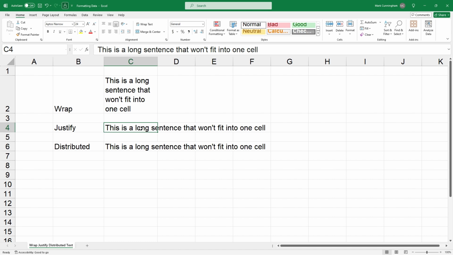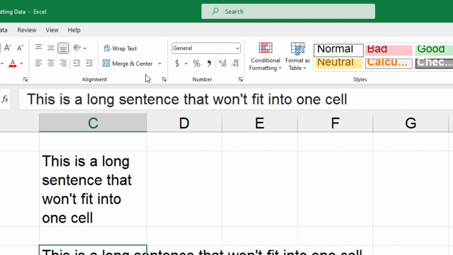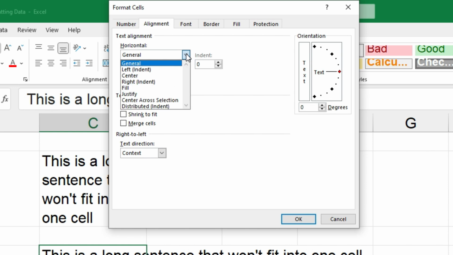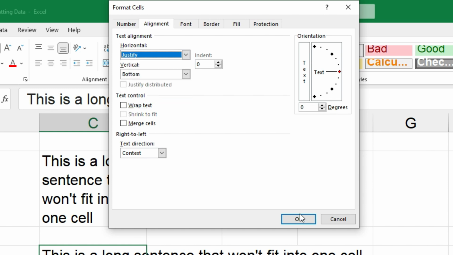Okay, another way that you can achieve basically the same thing is to justify the text. So if I click on cell C4 and then I come back up to the alignment section, but this time there's no button there, so we have to click on that little arrow in the corner, and that brings up the alignment tab in the format cells box. And what we want to do is in this drop down here for horizontal, choose justify and then press OK.